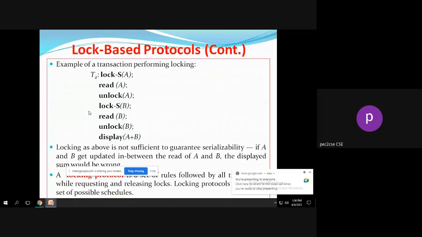And we have seen one example transaction. Before accessing any data item, first you have to get the lock for that particular data item. So here they are going to read the A value and the B value and find the sum of A and B. Before reading the value of A, first you have to get the lock for the data item A. For each data item, you have to get a lock.